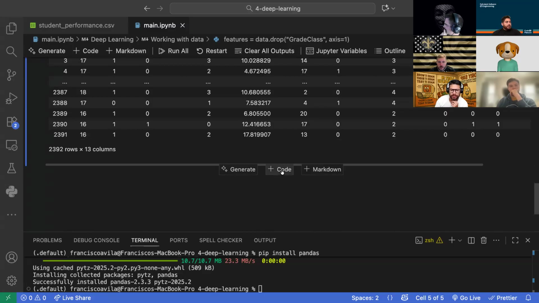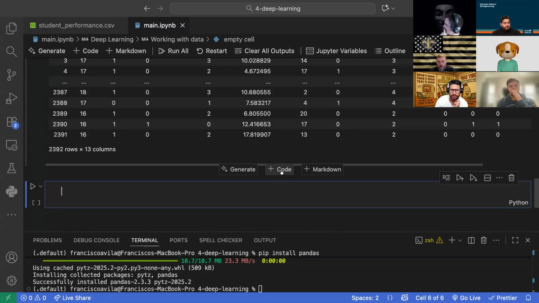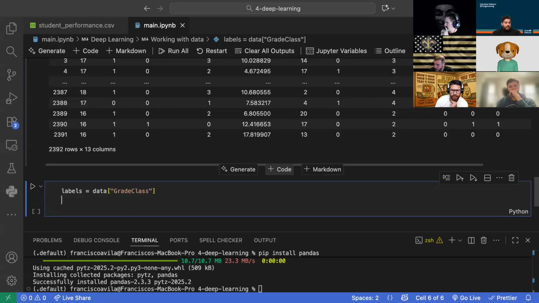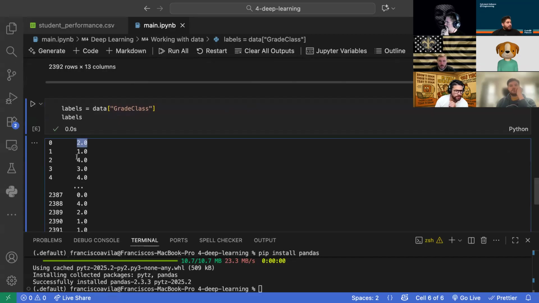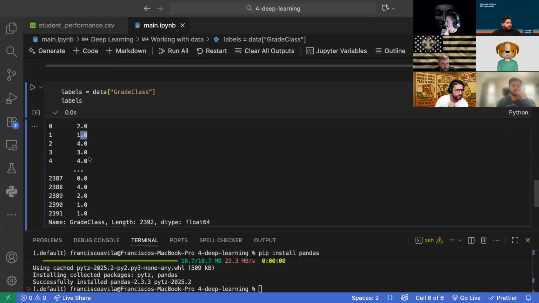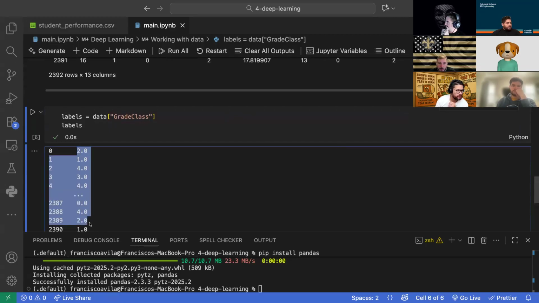All right, so now that I have my features, I can go into recognizing my labels, where my labels is essentially my one column from data, which is named grade class. And I'm actually going to take a look at labels here. So as labels come back, we can see they're coming back with 2.0, 1.0, etc. Now they're coming in as floating numbers.